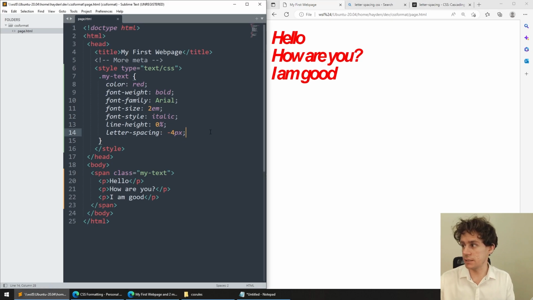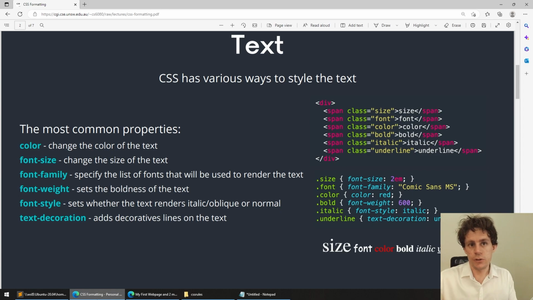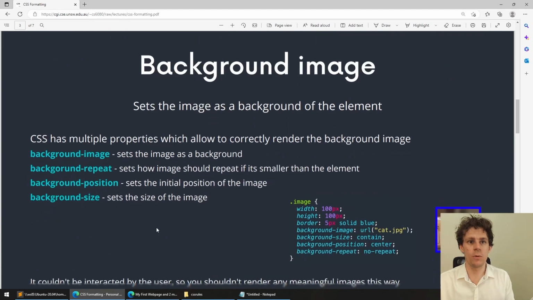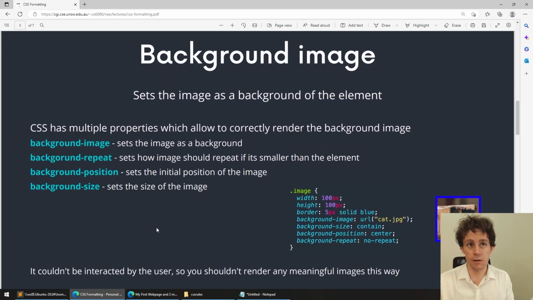So that's just some basic examples. There's really not a lot to text. Generally, a lot of what you'll be doing is color, size, and font weight. There's a lot more than that, but we won't go into it. Probably a more fun one is playing around with background image.